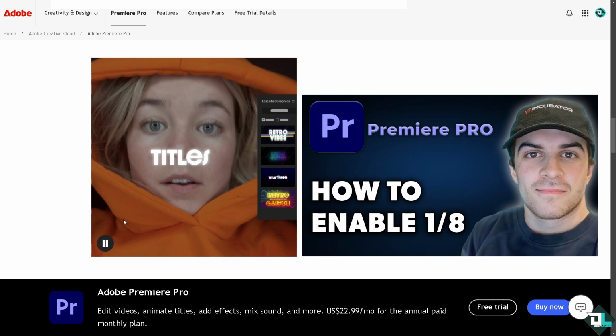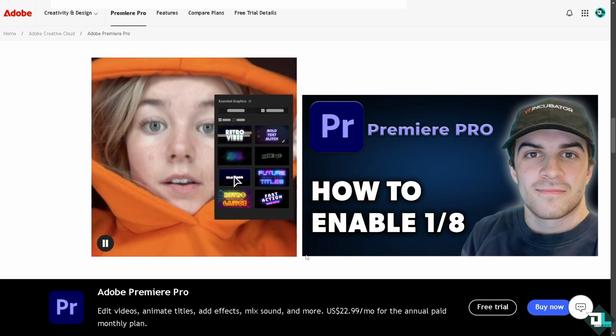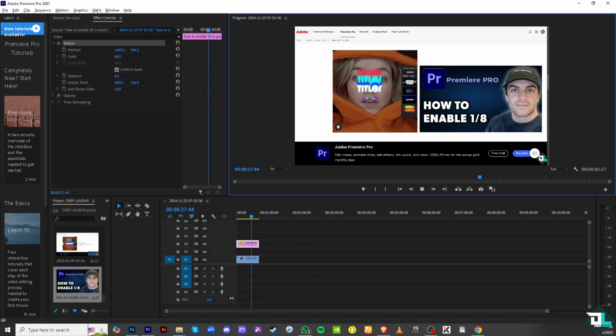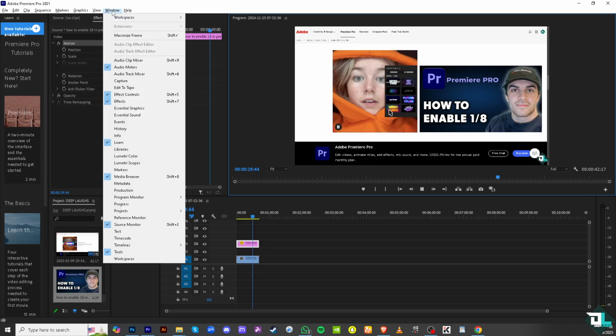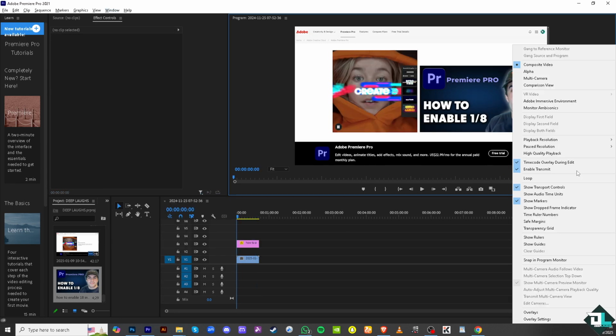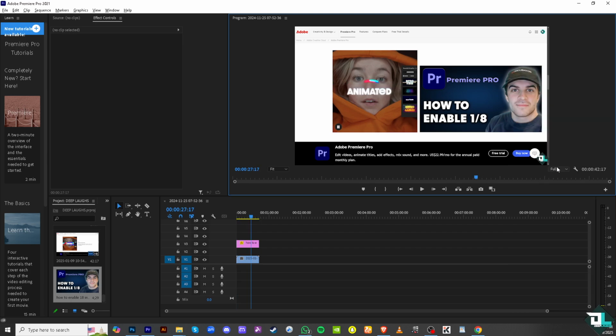Once you open Adobe Premiere Pro and load your project, locate the program monitor. Where you can see it, go to the Window menu right here and click the program monitor. This should be it. Now you see there is a section here with settings. If you click the drop down menu, you have all these options: the full, 1/2, 1/4, and 1/8.